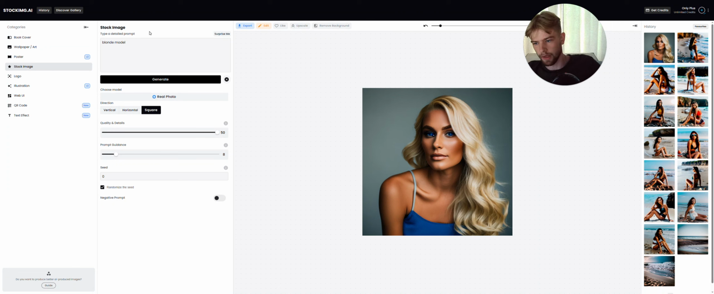So now, say we want to keep the same parameters of this model. We like this model. We will uncheck randomize seed. This will basically keep the same features on that model as we want. And then we can put in other stuff such as blonde model on the beach, for example, and we'll generate that.